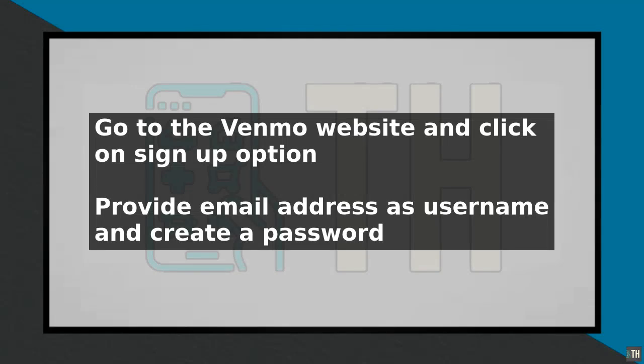To make a Venmo account without a phone number, you will need to use a computer and follow a series of steps. First, go to the Venmo website and click on Sign Up. You will be asked to provide your email address, which will serve as your username.